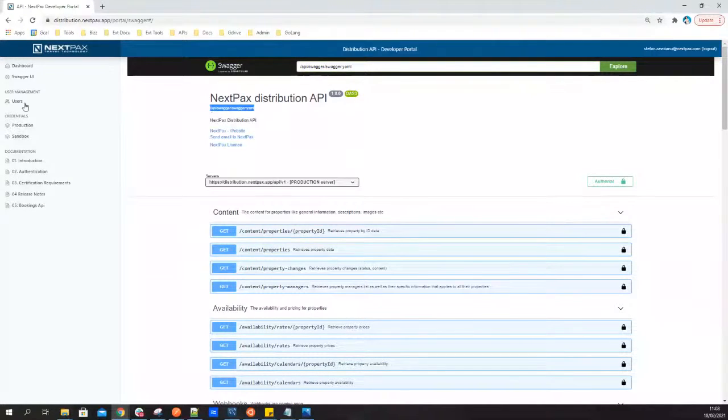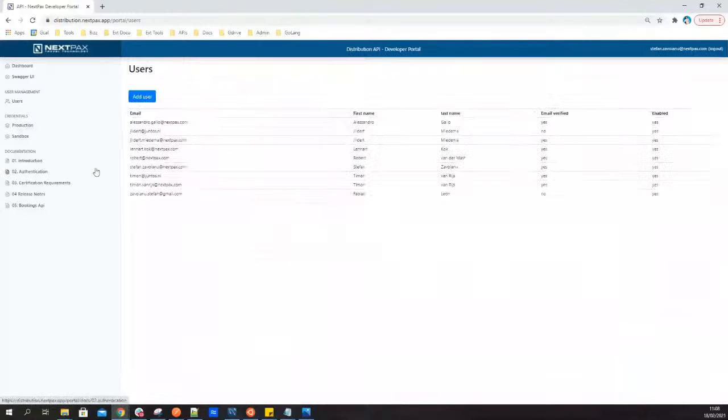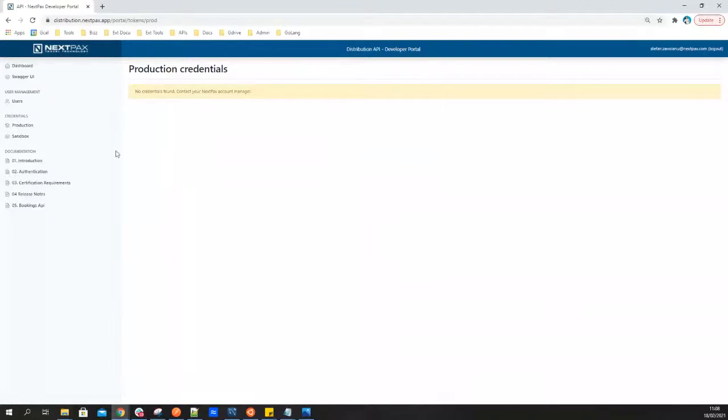On top of that, we also have a user management area where you as a team can add various accounts for your developers so that all of them have their own login and can see the portal. Of course, we have a dedicated area for credentials, whether they are production or sandbox. Of course, there's nothing here right now because this is our test account, but here you will see your dedicated API credentials.